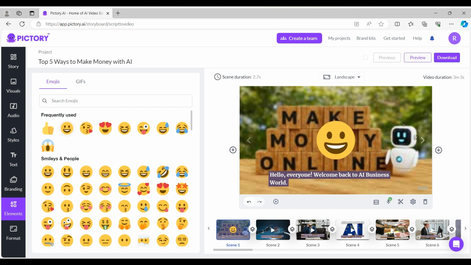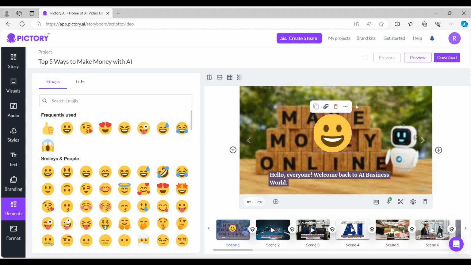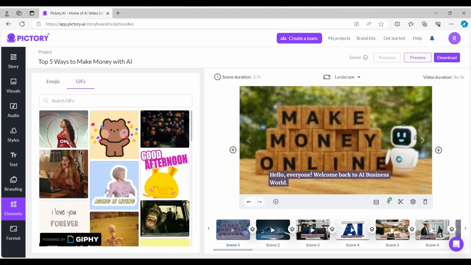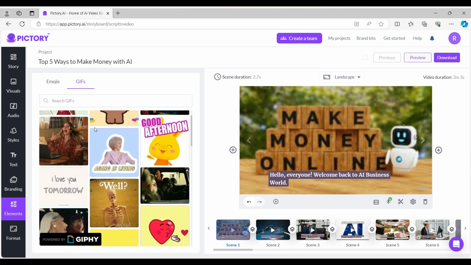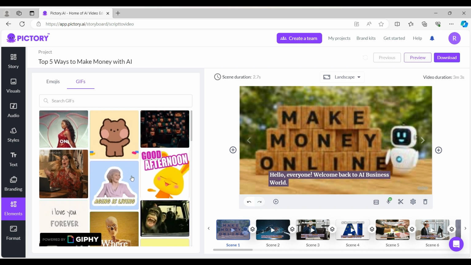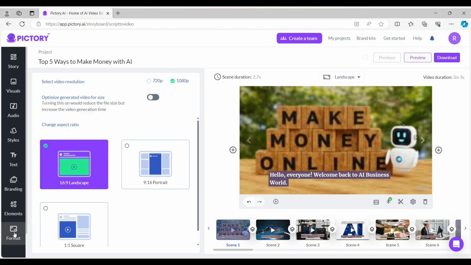So if I click that, it throws in a smiley face, and you can go ahead and edit that or delete it or take it out. So, you can copy it to all scenes, duplicate it, or you can click here and delete that. So we'll take that out. GIFs, you also have many GIFs, and of course it has the search bar as well, where you can add in GIFs for your backgrounds. And next we'll go over format.